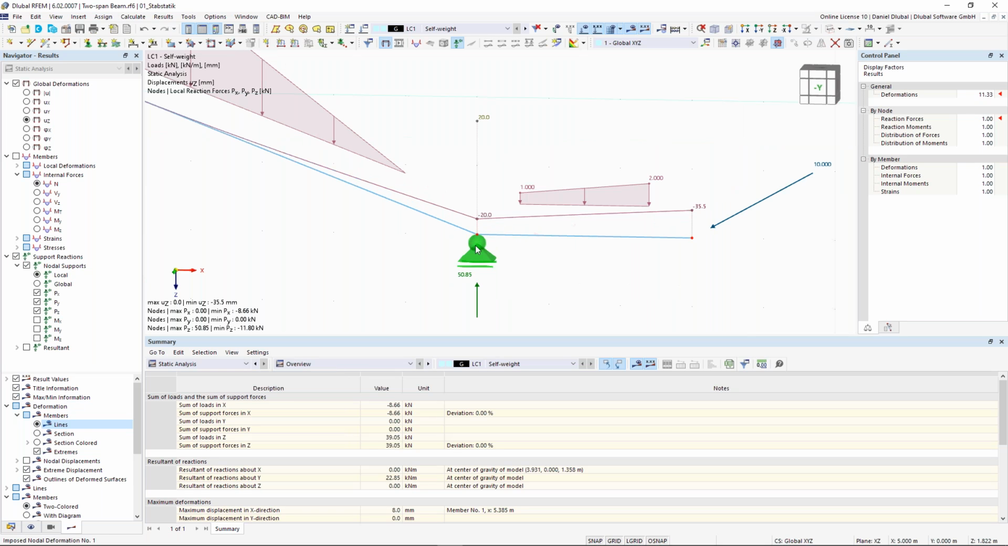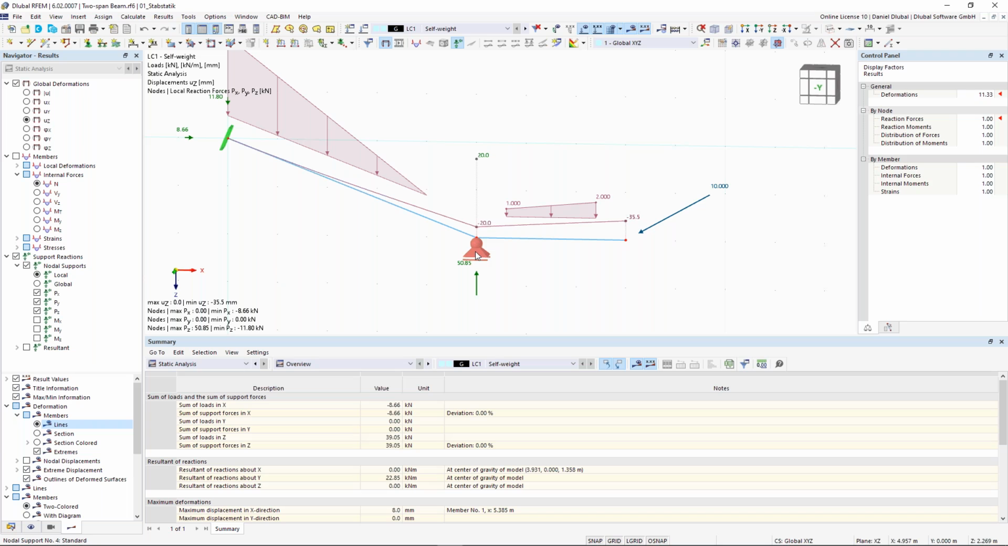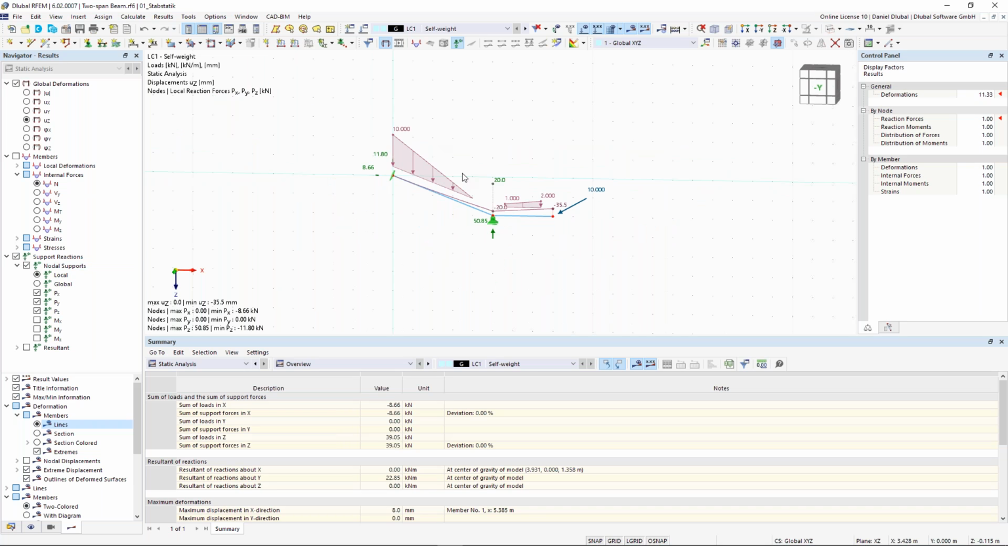And yes, it's correct. Although there is a support, we have deformation at the support of 20 millimeters in the opposite global Z direction. Okay, so much to that. Okay, next example, and then we make a short break. I will delete this again.